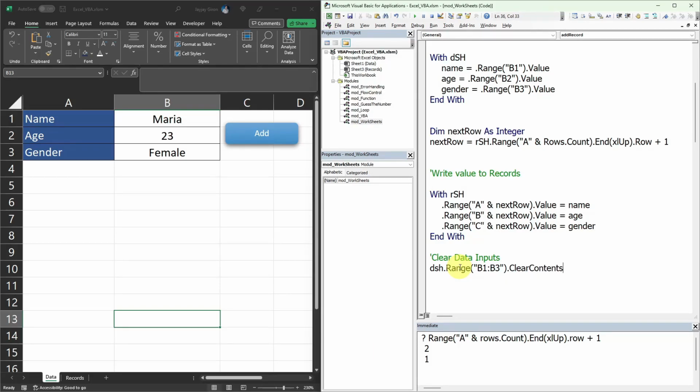And there are two ways to clear the value of cells in VBA. First is ClearContents, which only deletes the cell's value. The other one is the Clear function, which deletes the cell value, including the cell formatting. Since we have some border here in our data worksheet, we don't want to remove that format. So instead of using Clear, we will be using ClearContents.